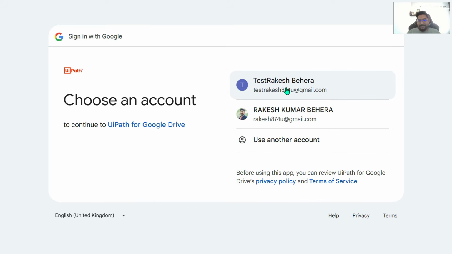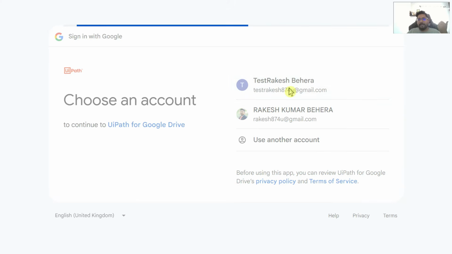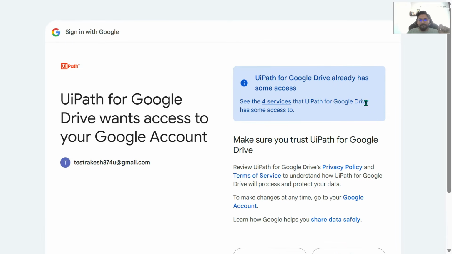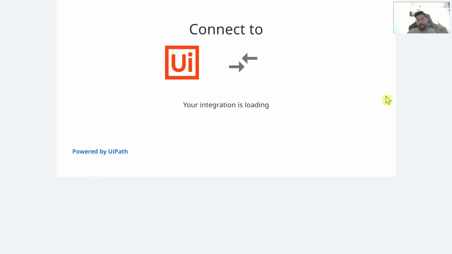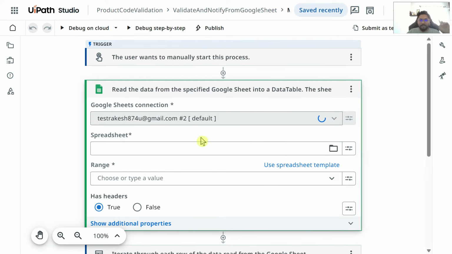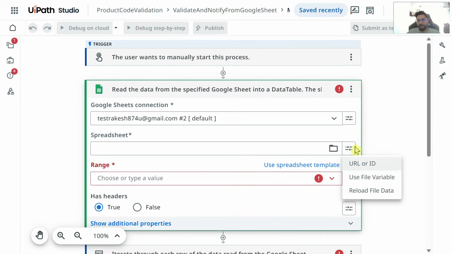You have to select your account. I'm using a test account. Click on continue and then click on continue. So that's why I have enabled all the APIs. Otherwise it will fail here. Now the connection is successful. Once the connection is successful, you would see a drive button here. Okay, if not, you can click on this. It will give you the option to select the drive option.